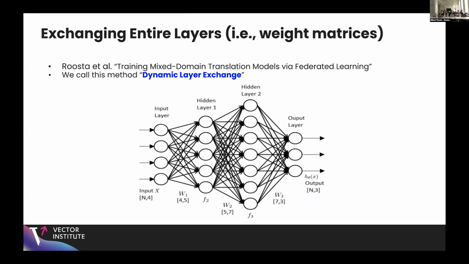So basically each layer has a weight matrix. The idea is that we only exchange the entire layer. So all the weights within the same layer are either all exchanged or not exchanged. And we can exchange, for example, W2 and W3 and keep W1 at each client's location.